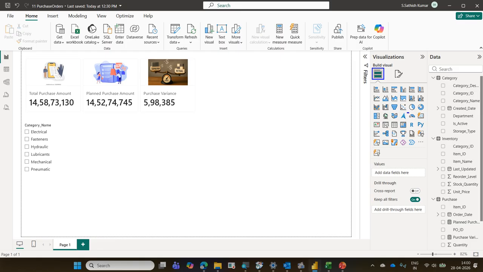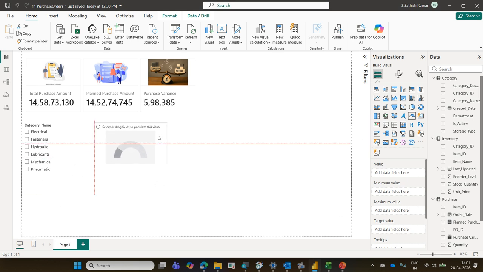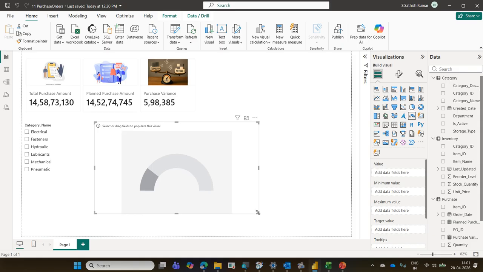Place the cursor on some empty area and click on this gauge. So I selected the gauge and I draw the gauge here. I have drawn a gauge. Now in this gauge, we have the options value, minimum value, maximum value, target value. We'll see about that minimum and maximum in another few minutes.